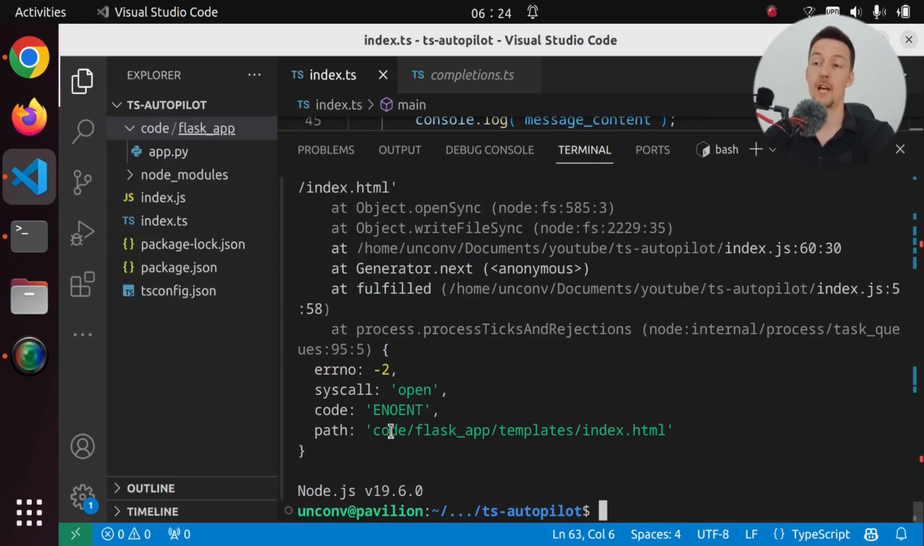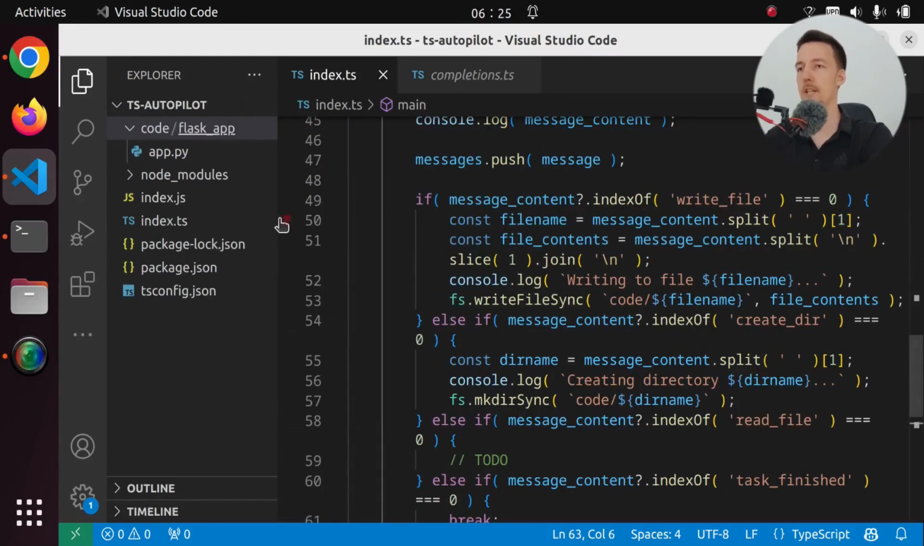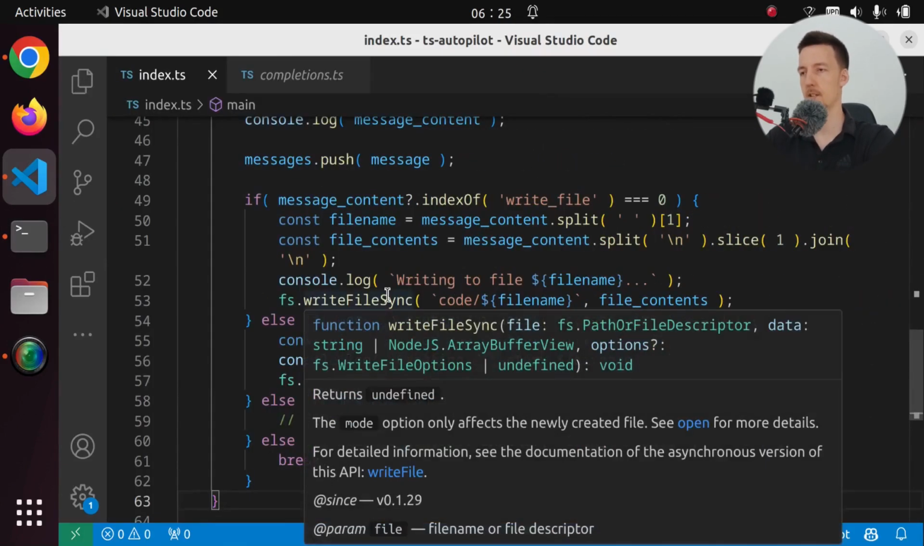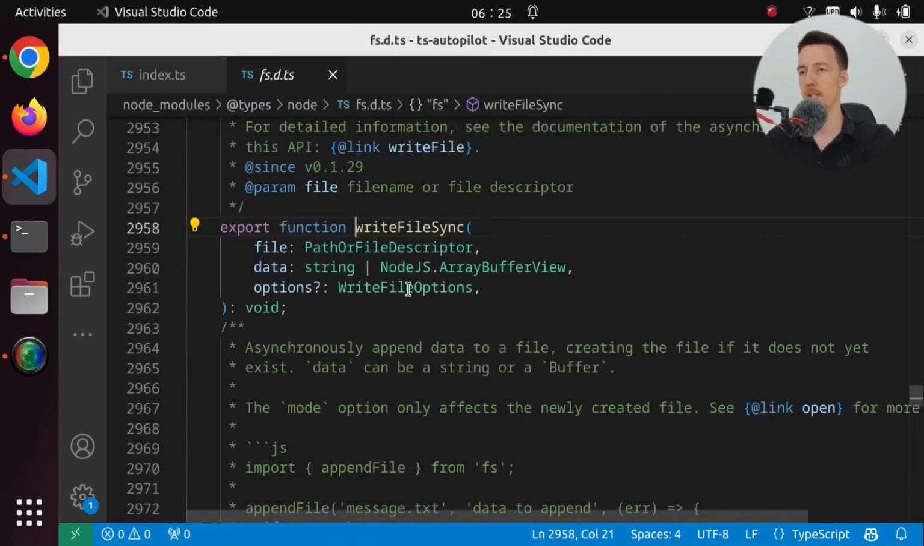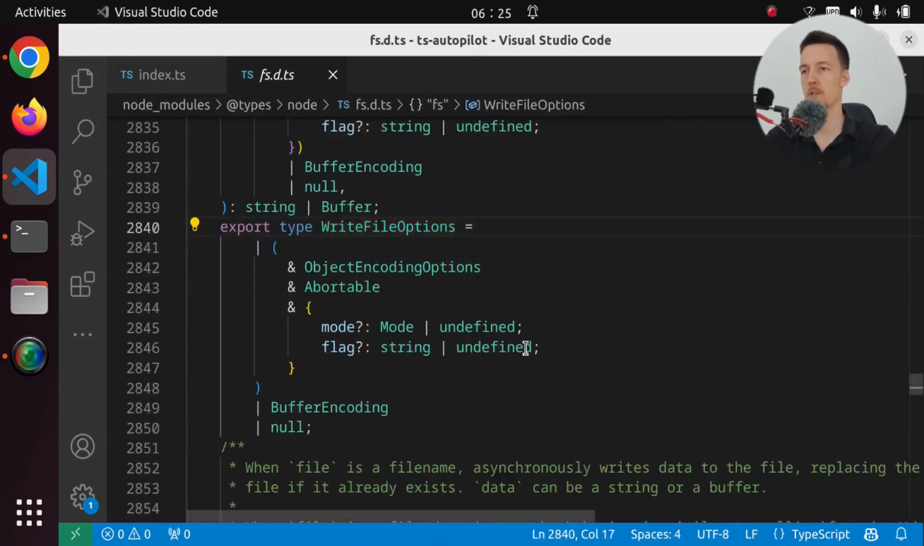So I think I will just allow it to do anything. So how do we do that? Can we just pass here something? Write file options. Can I see what the write file options are? Let's go to the definition of the options. And we just have a mode and a flag.